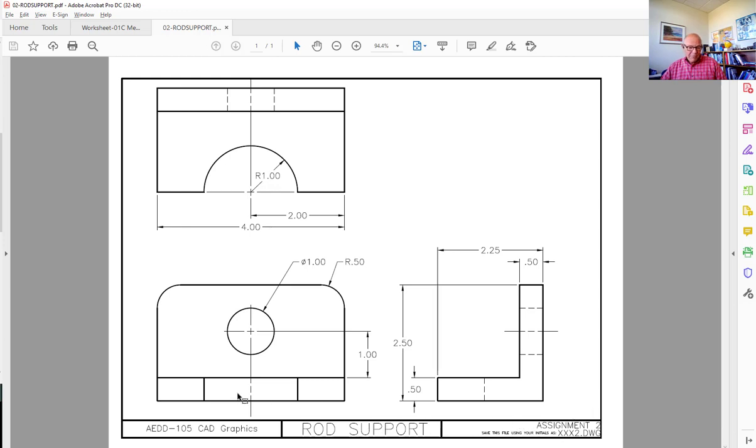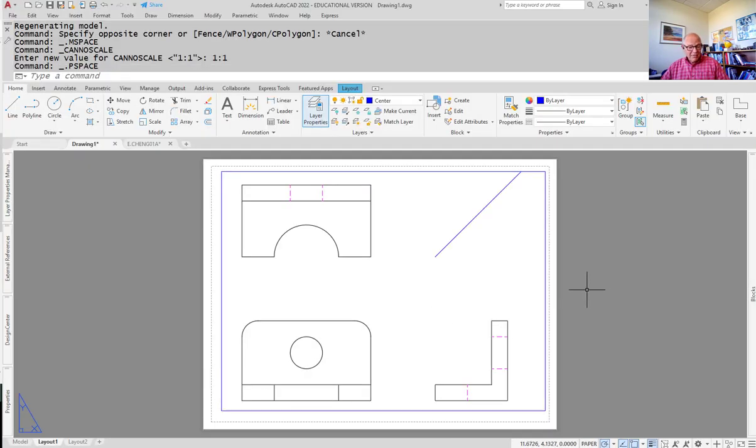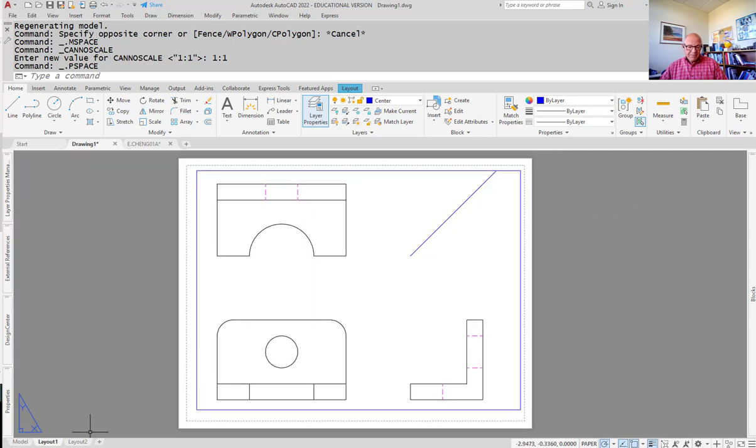Well, I'm going to have you put a real title block in, which means you don't have enough room right now. So what we need to do is have a bigger sheet of paper. By default, it's an A-size sheet of paper, 8.5 inches tall by 11 inches wide. So I'm going to make some changes to this layout. First change I'm going to make is over here.